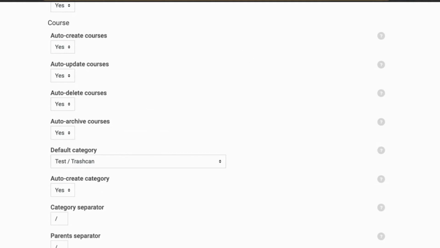Thinking about courses and course creation activities is kind of the next big thing in there. And there are a few settings to think about in here. There's a lot of creation behavior. So if we think about it, there's an auto-create course, auto-update course, auto-delete course, auto-archive course, and auto-create category flagging. There's a lot of different settings. Mine are all set to yes. Maybe yes, maybe no. It's up to you.